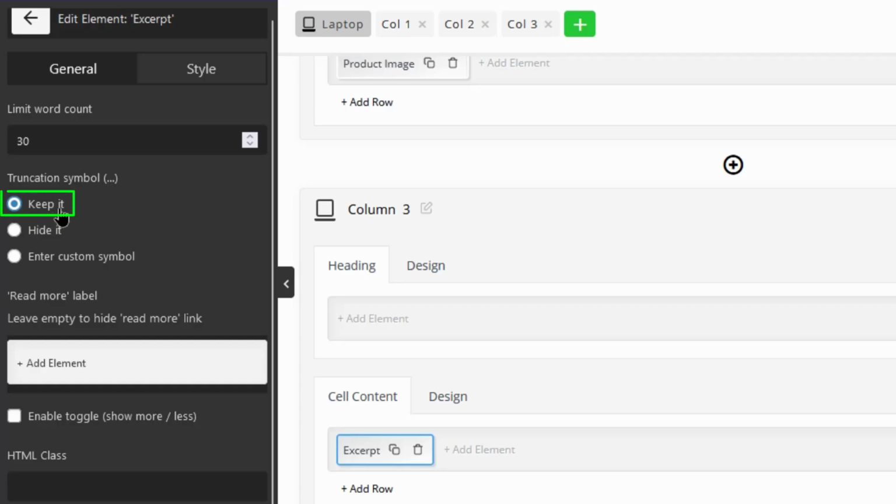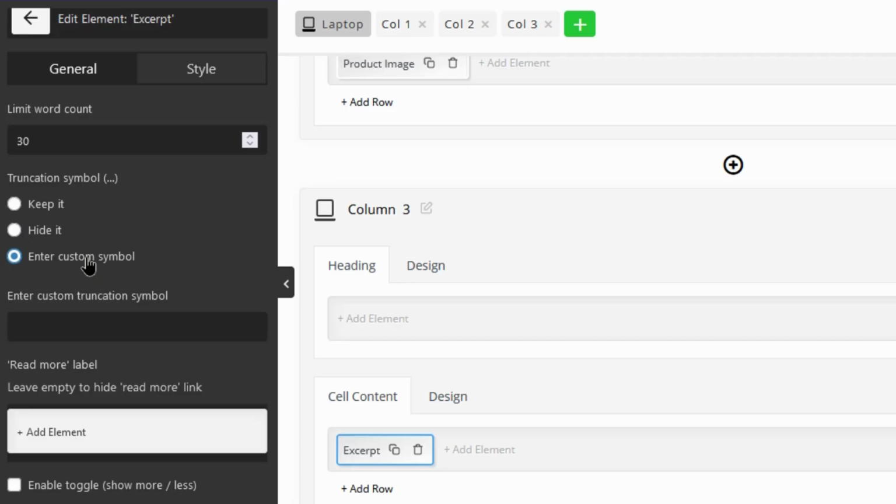Show it. Customers see 3 dots when there is more product excerpt to read. Hide it. Nothing is displayed to the customers even if more product excerpt is provided. Enter custom symbol. You can write another symbol in the text box to display in the table instead of the 3 dots. Read more label.